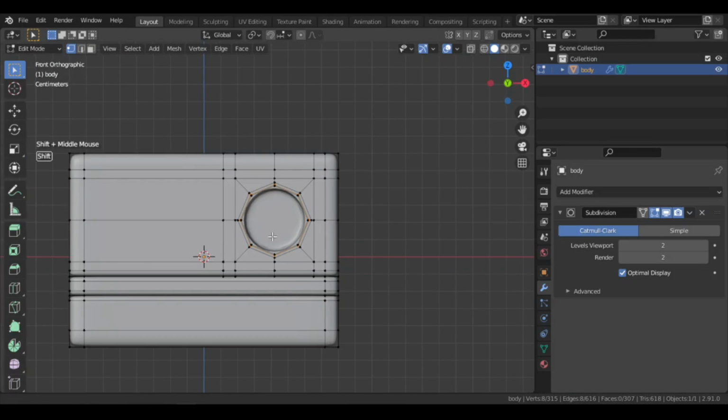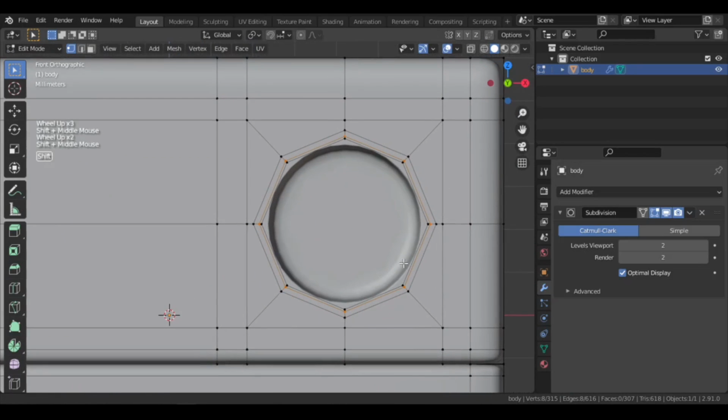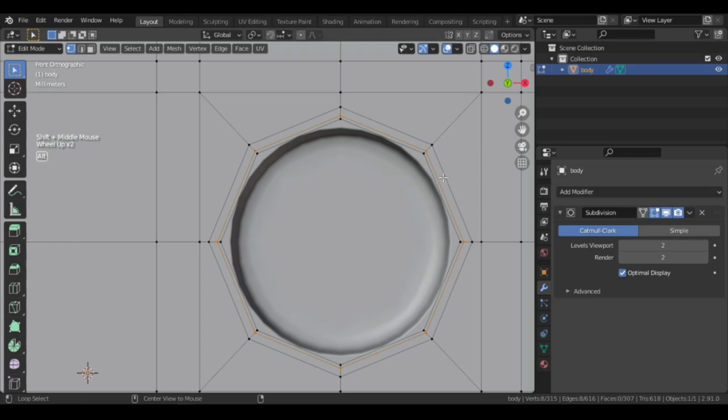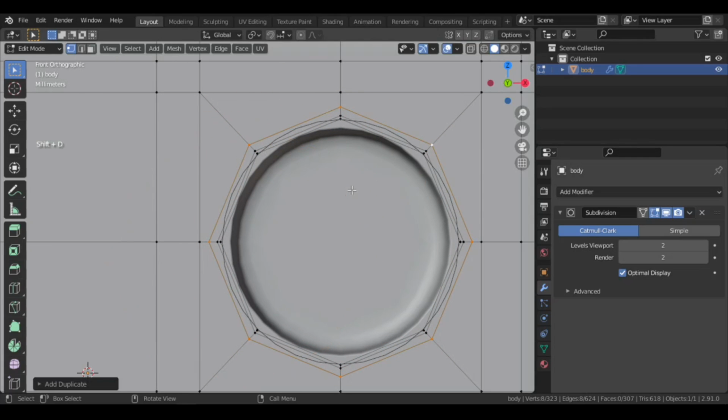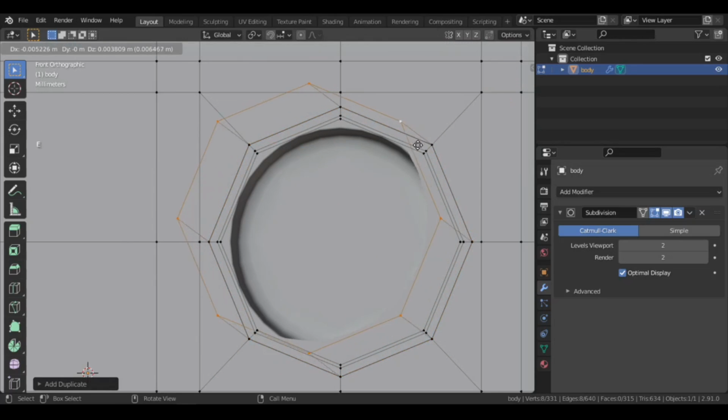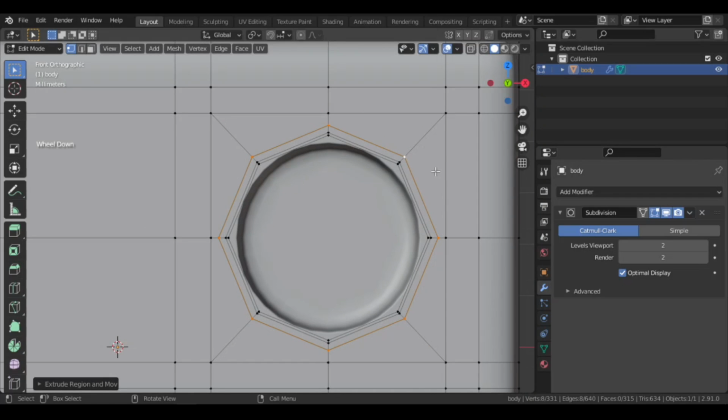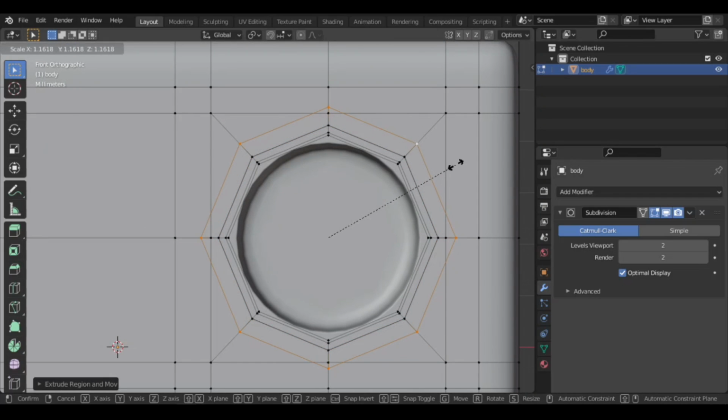Now, let's create an outer ring. So, Alt left click on this edge loop to select it. Then duplicate it using Shift+D. Cancel the movement with the right click. Then press E to extrude, and right click on the mouse, so it stays right there. Then press S to scale, and left click after it's scaled up a little.